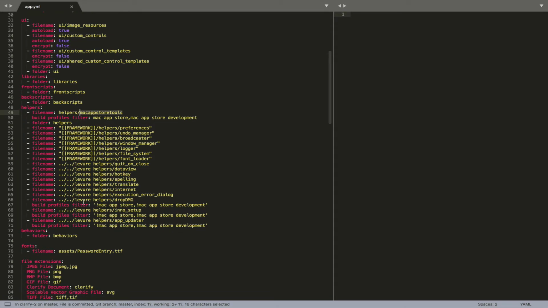If we scroll down, we see something that looks similar. You see a couple build profiles filter properties down here, but notice that there's this exclamation mark in front of the Mac App Store and the Mac App Store development build profiles. That tells the packager that you should include this helper or this asset, whatever the asset might be, with every build profile except for the one listed.